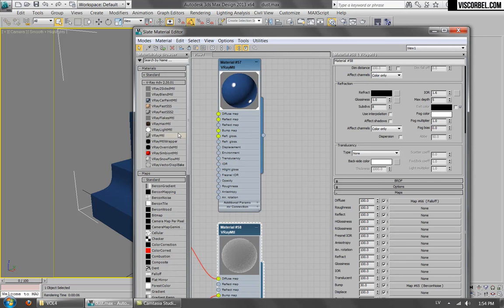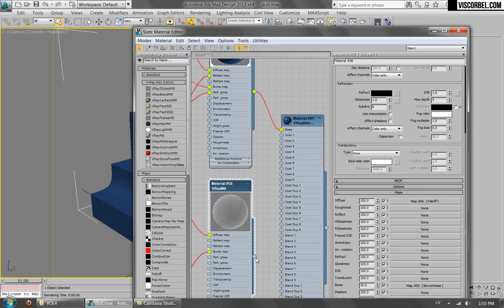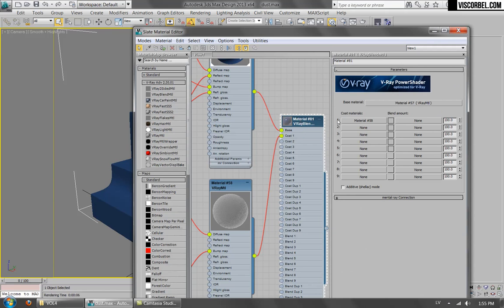I'm just going to use this basic plastic. And to connect them together, we're going to use a VRay blend material. So, okay, again, the base doesn't matter, it can be anything. And make sure you set the coat material on top of that. Alright, and we're going to blend them together using some fall-off.